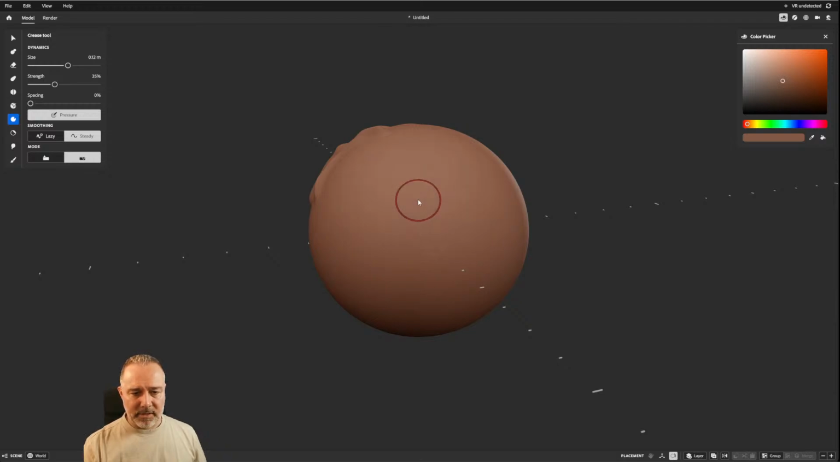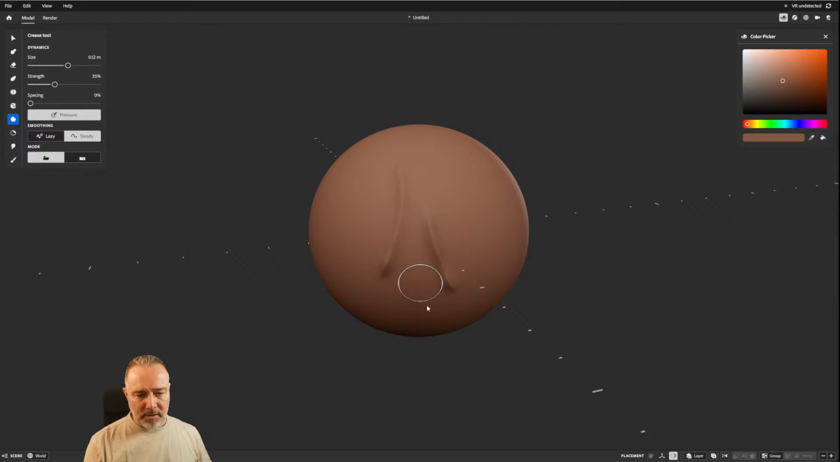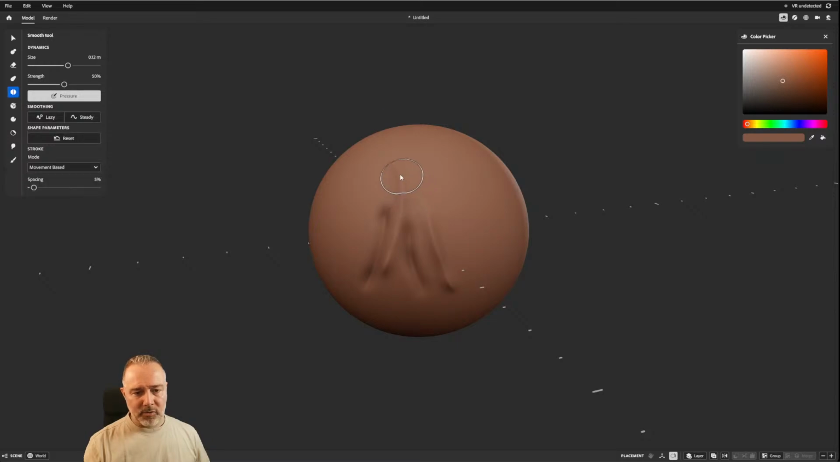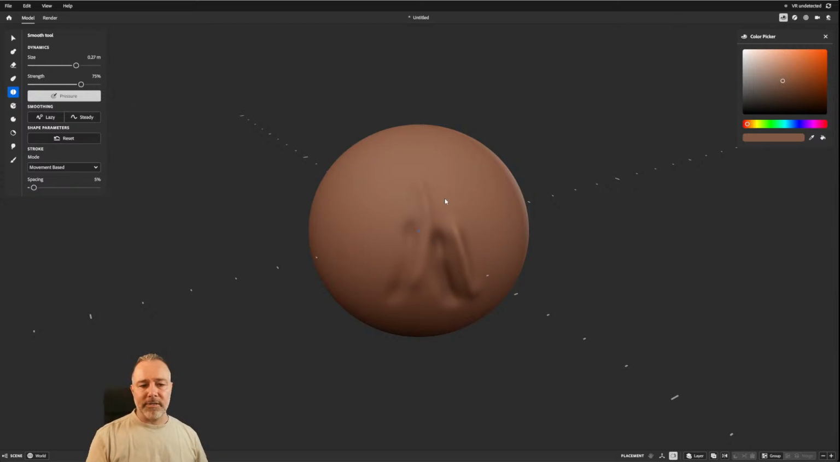Let me delete all this. So if I do some creasing, I can do like that, invert with tab, and here I'm going to go back and put up the strength a bit, and that's where you can start to get some closing folds effects, stuff like that. You will go back to crease. Once again, forgive my lack of artistic skills, but you get the idea. That's where you can start playing with that.